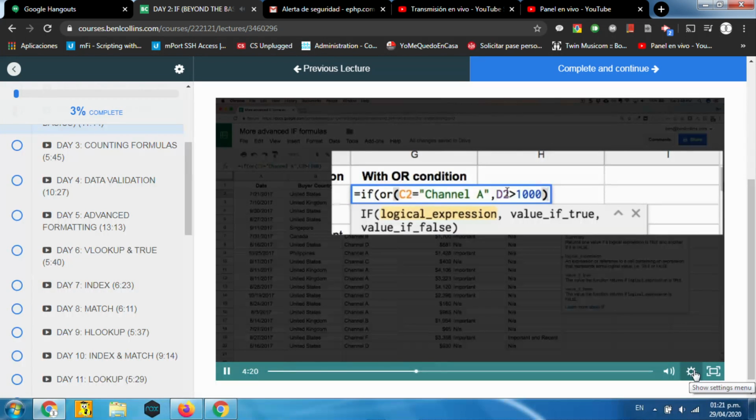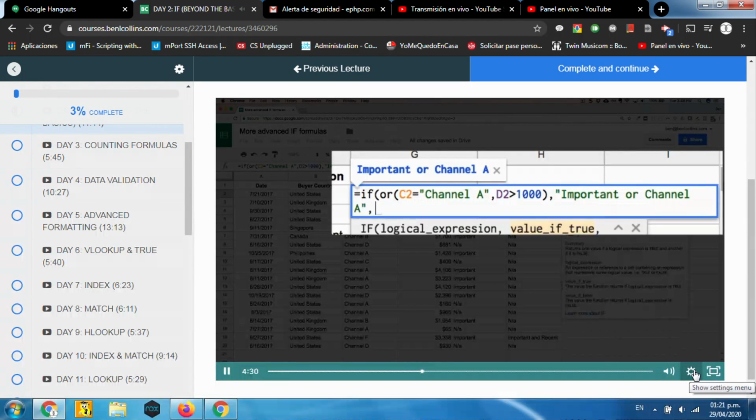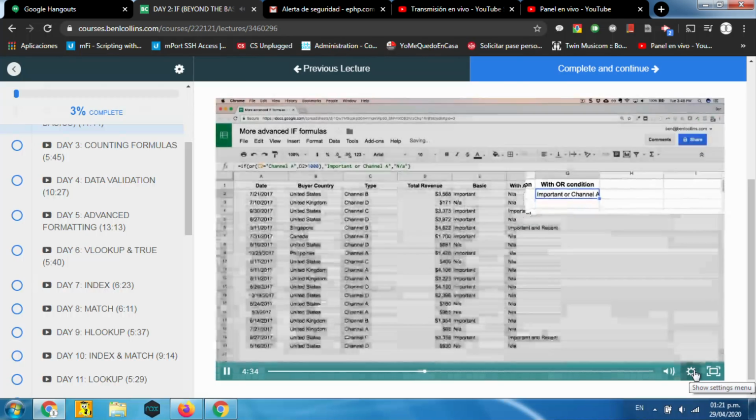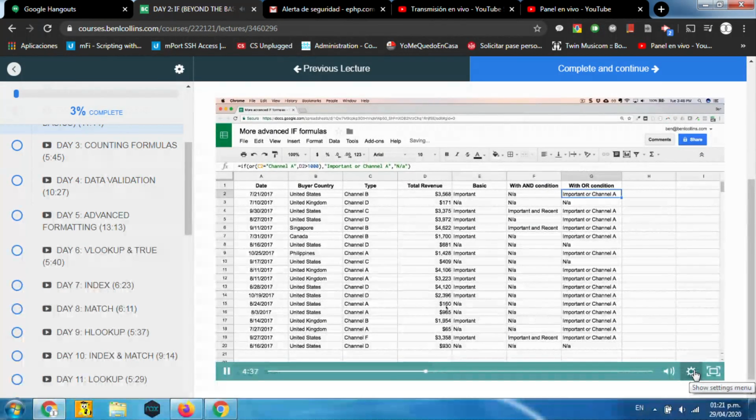And then when that's true, I want to say yes, that's important or channel A, or whatever you decide to write. And then otherwise it's just going back to our NAs. And take a look. So now you see these ones here are under $1,000, so they're not very important from that perspective, but they're channel A. So that's what we wanted to make sure, that they were getting picked up on that OR condition.